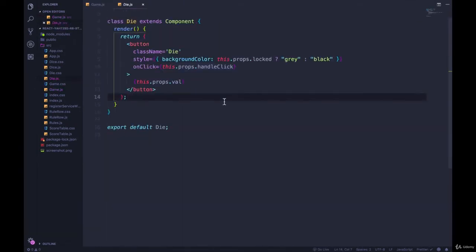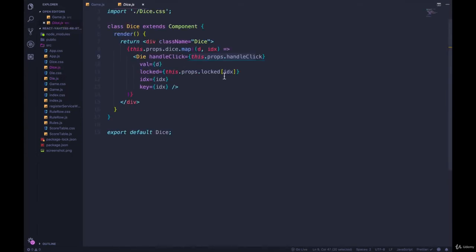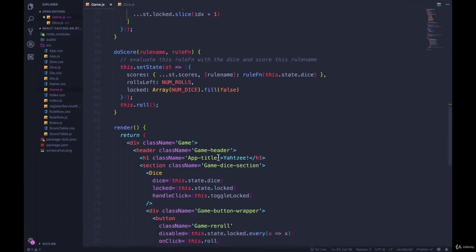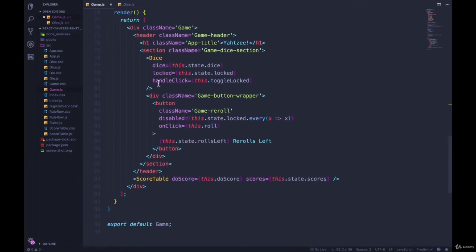In the die component, we're simply calling this.props.handleClick, which handleClick again is just the name that was created as a prop right here. And it is passing in the dice props handleClick, which is coming from the game component. Further down, we can see it's called handleClick. So these are just names for this.toggleLocked. It's how we pass them down.